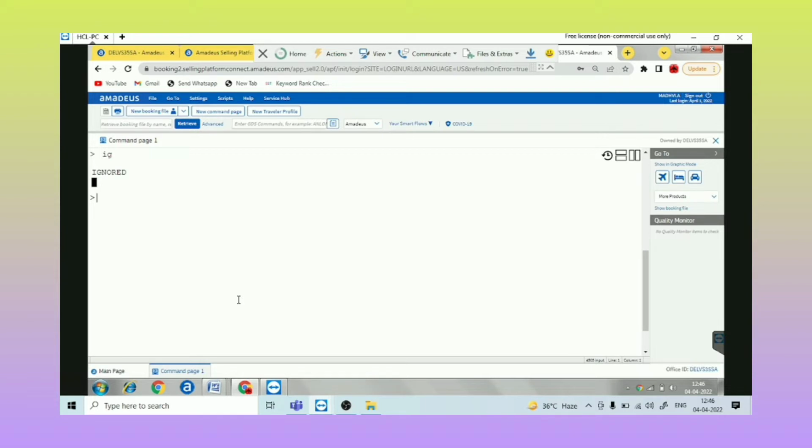This is Madhvi Ajwani. Today I'm going to help you out with availability entries which are going to make your work not only simpler but also faster.